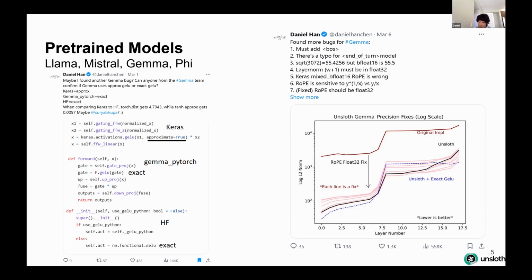And also we found a RoPE fix at the same time. RoPE was not done in float32, and it was actually done in bfloat16 and float16. We found that Llama and Gemma implementations should not use lower precision RoPE kernels. If you do that, then you will lose accuracy at long context fine-tuning. So definitely do not do that.